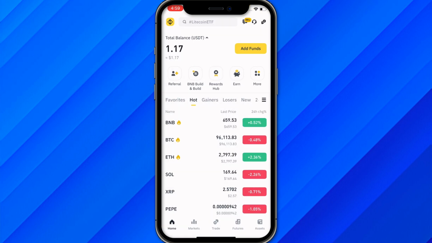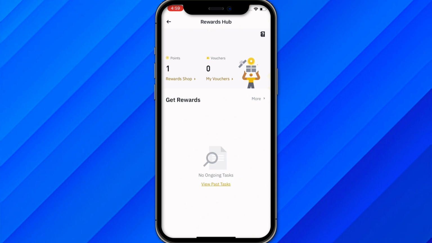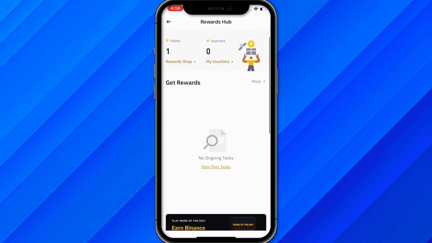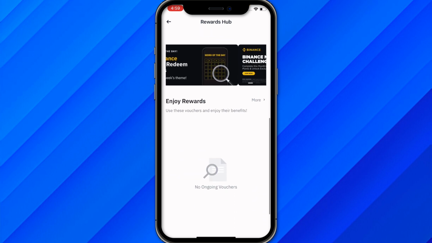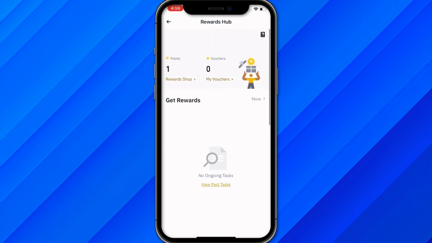And once you find the rewards hub, just open this one, and it will take a few seconds to load. Let it load completely and you will be able to see all the tasks or all the vouchers here. If you want to earn more vouchers, you will see all the tasks like ongoing tasks, scroll down and enjoy rewards. So you will see all the tasks here.